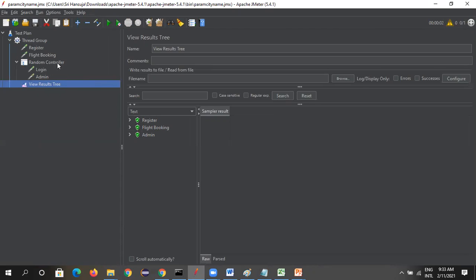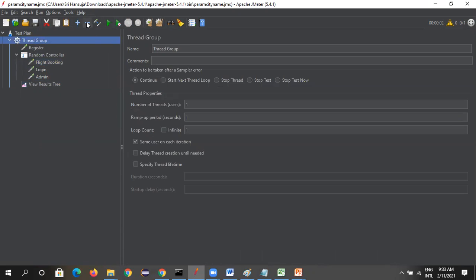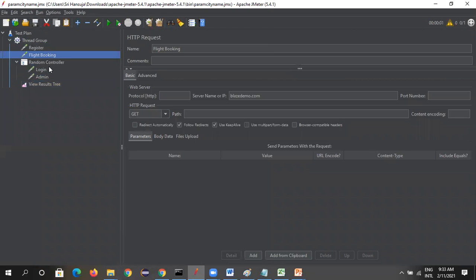If you want to cross check, let's take this flight booking also under this one only. Clear, save, run. Now see the result. Register, login it has taken. Okay, clear, save, execute. Now see, register, login again, login only. So this is how you do it randomly. Only one functionality will be executed at a time in random controller. If we give around 50 requests, only one will be executed. Only one will be picked.